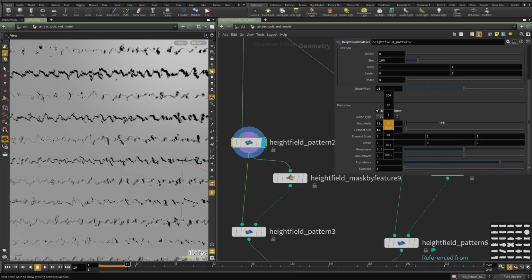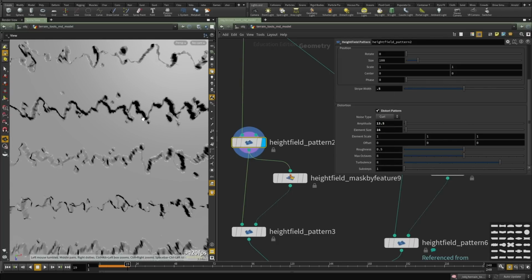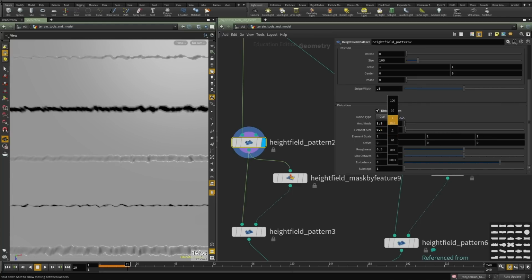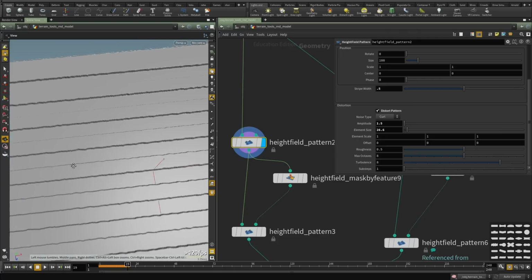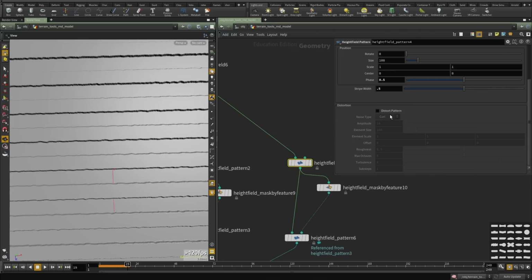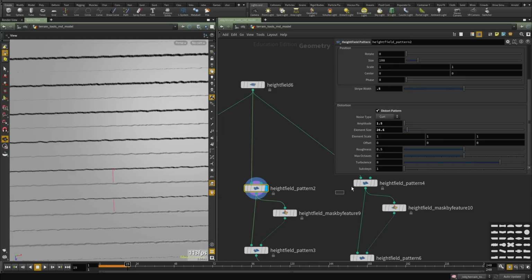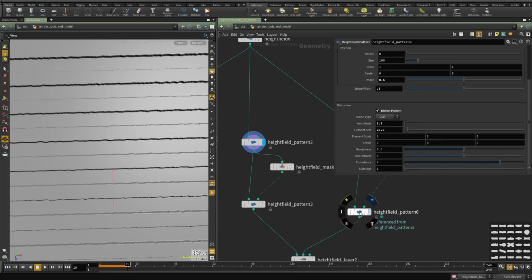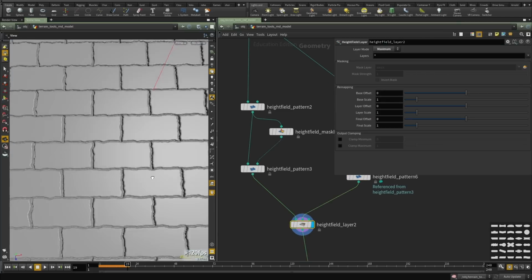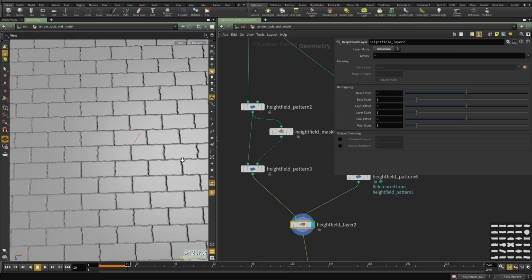And by that I mean this kind of stuff, this kind of displacement. And let's increase this, something like that. And let's try this value with this guy. See what we get. Okay, cool. And now I have something more interesting rather than just straight lines.